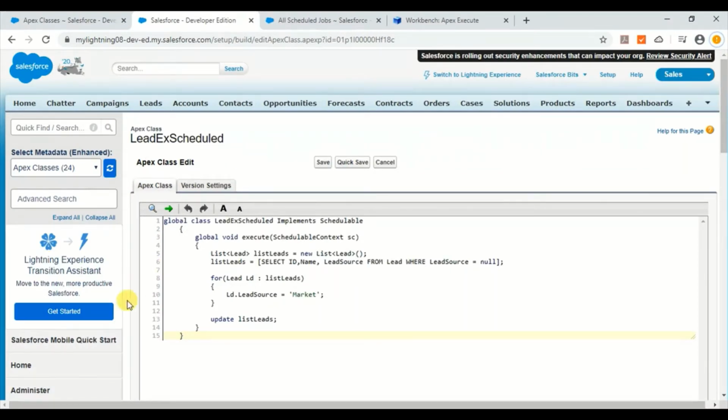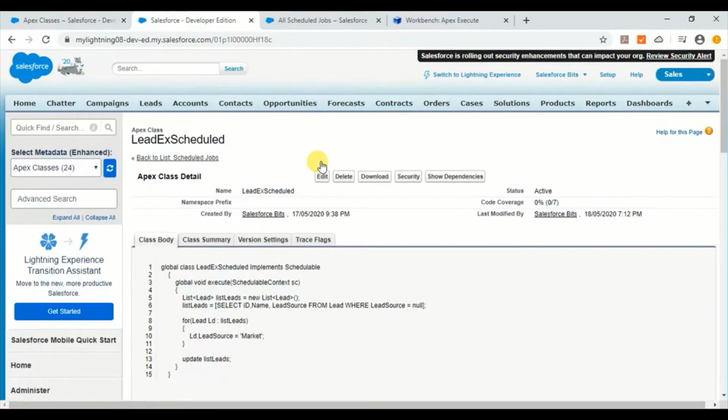As discussed, I have created a lead scheduled Apex class which implements Schedulable and which has the mandatory method execute. Here I'm just selecting some leads which have lead source null and updating the lead source as market. This is not important in this class. The main thing is to implement Schedulable. We have done that. Let me save this. Okay, now this schedulable class is ready.